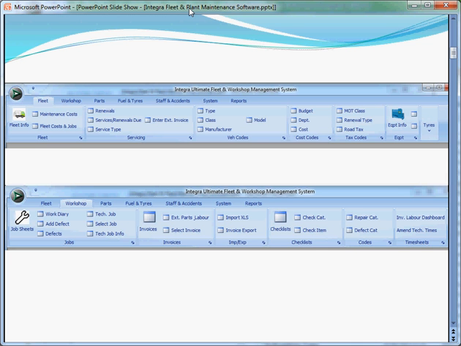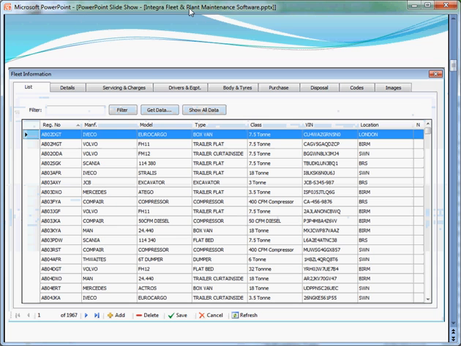So for example, if I click on the fleet info button with the green truck logo, then I will see the fleet information screen. This fleet information screen holds all the vehicles and plant, all the assets that you want to store information on can go in here. I've loaded it up with almost 2,000 dummy items at the moment. You can see down in the bottom left hand corner how many items are on the screen.